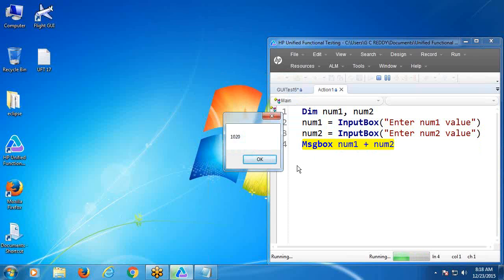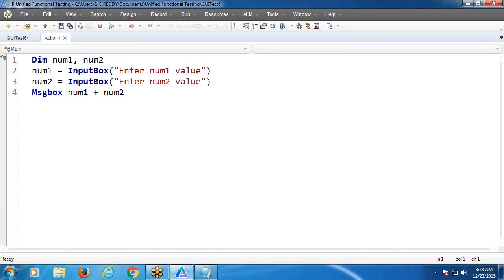See, it is showing 1020. Why? At reading time, VBScript considers the data as string type data. See, instead of addition, it is concatenating the values. This is the problem.